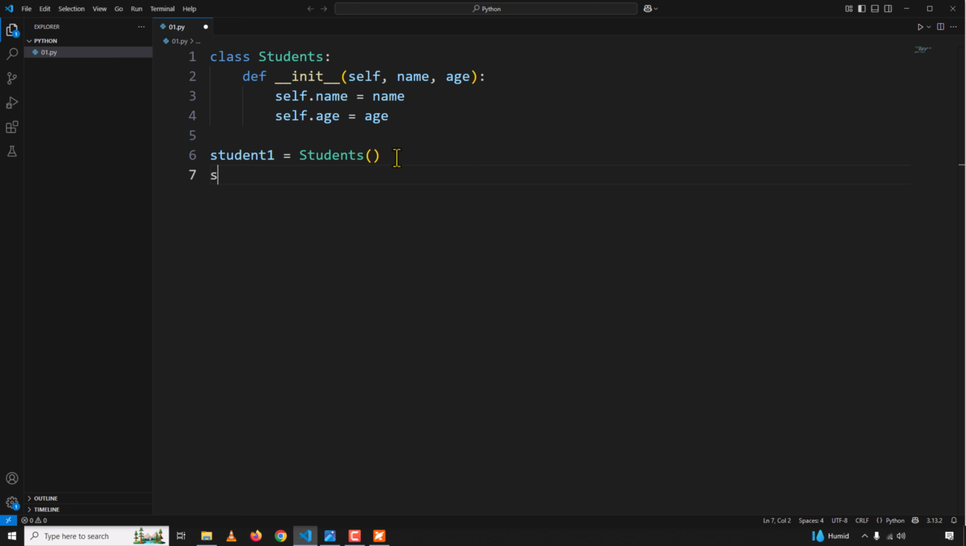In the same way, I will say student2 is equal to students and brackets. So now we have created the second object from this template students. Or in other words, we have taken the second printout of this template students.